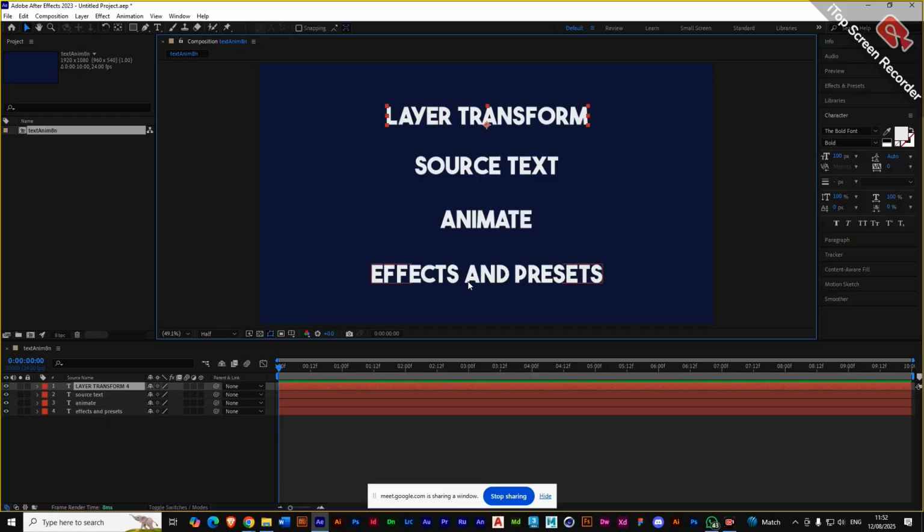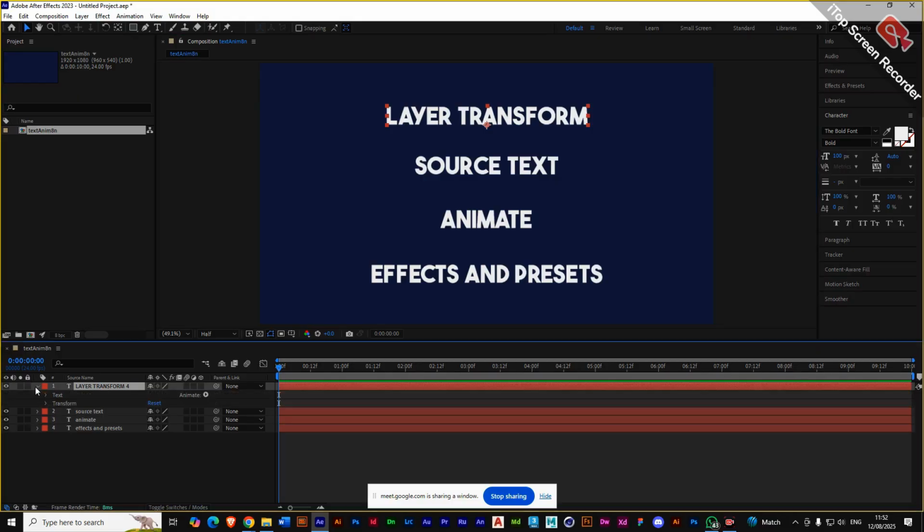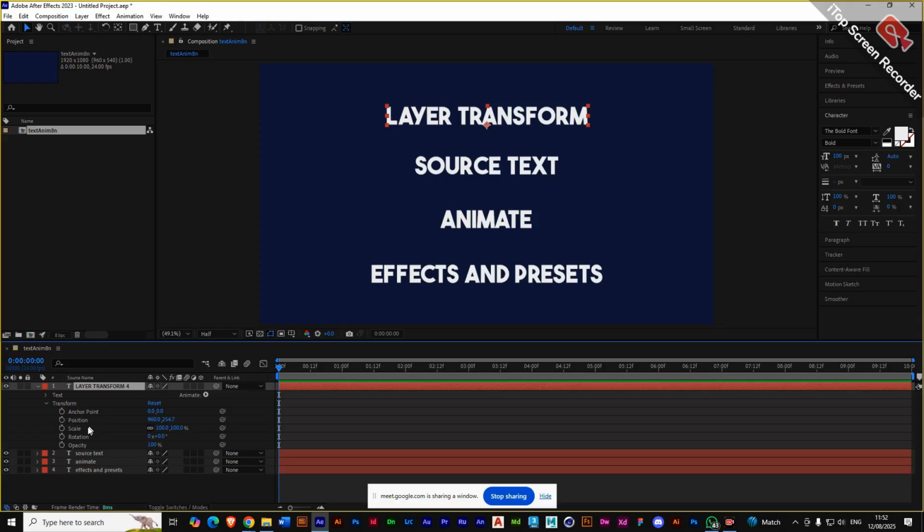Okay. So layer transform, using the layer transform to create the animations. Every layer has the transform option here. So in that transform, you have the anchor points, position, scale, rotation, and opacity. So animating a text layer from here is what I'm talking about, from the layer transform. Okay, so if you click on any of them, you can create a transformation.